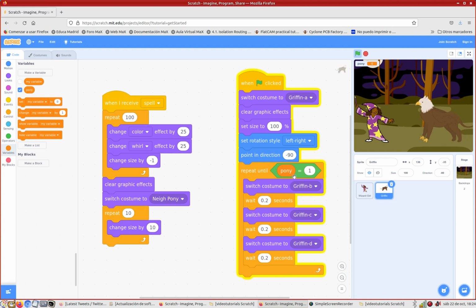Now, if the value of pony is 1, then this is not going to happen, because this is until. Repeat until pony equals 1. When pony equals 0, this is repeated. When pony equals 1, it's not repeated. So we can make pony equal 1. When? Here, when we receive this spell, or even there.